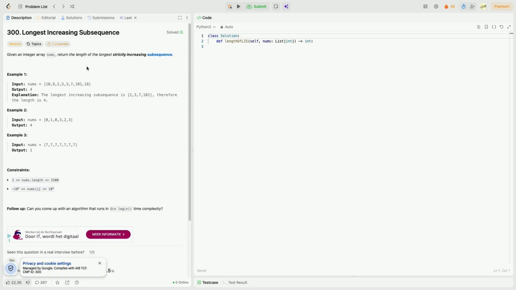So we have an integer array of nums, and we're supposed to return the length of the longest strictly increasing subsequence of that array. And just as a reminder, a subsequence is any subset of numbers in the same order as in the array, but they all have to be in strictly increasing order. So here you can see in this example, the longest increasing subsequence is elements 2, 3, 7, and 101. So the subsequence does not have to have consecutive elements, but they have to be in the same order as they are in the numbers array.